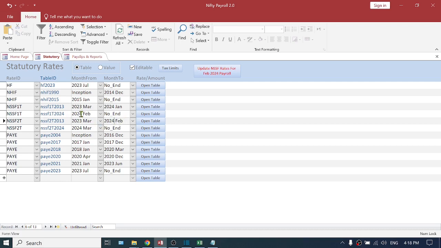No, go to tier 1, the 2024. Then we go to tier 2, the 2013. Change this to Jan. And 2024 tier 2, change this to Feb. Okay, now make sure that yours looks exactly like this. So 2013 tier 1 should end in January 2024. 2024 tier 1 should start in February 2024. Same with tier 2, 2013 ends in January. Tier 2 2024 starts in February.